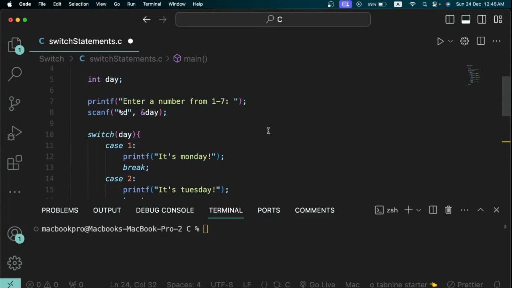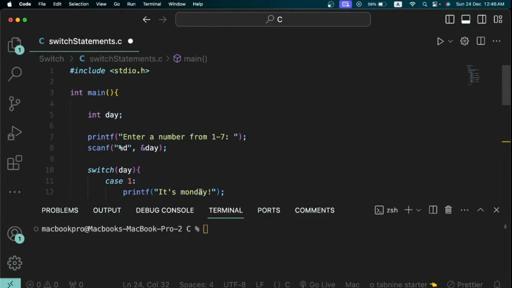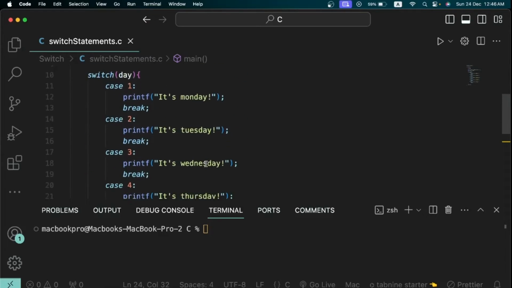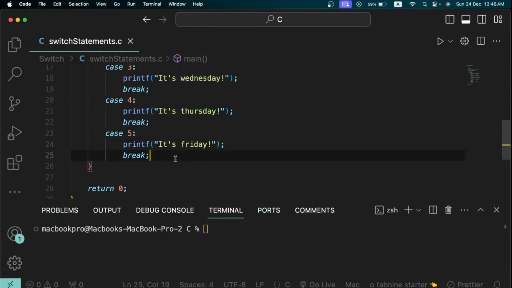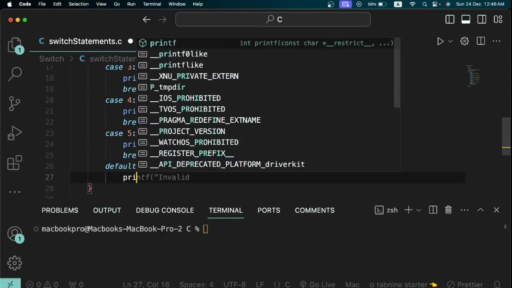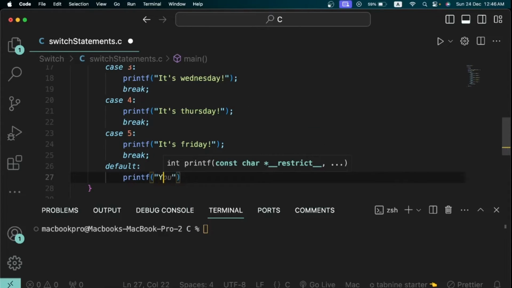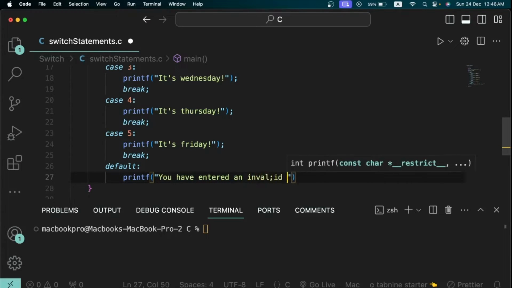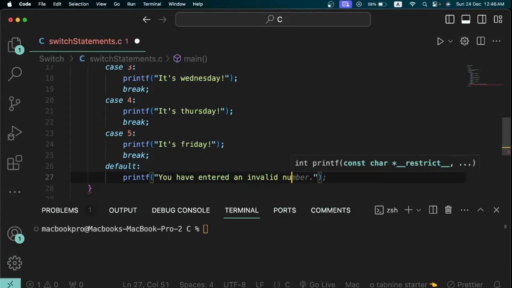So now we've written this switch statement. What we now need to do is write one more final case. The last one serves as a default. I'm going to explain what this is. Default, I'm going to say printf, you entered an invalid number. So what does this mean?